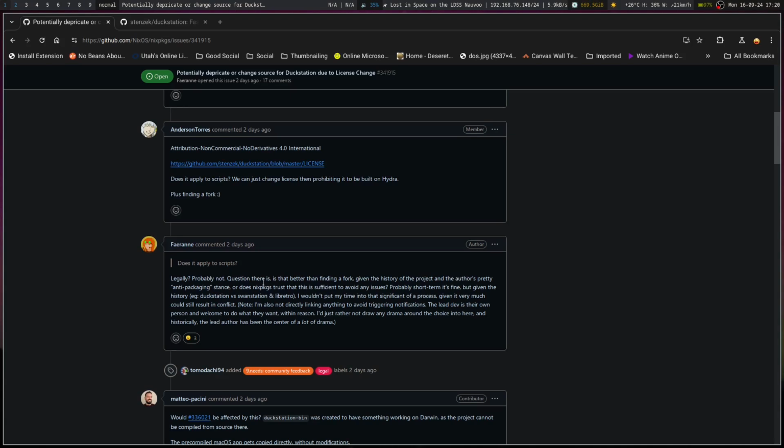Given the history of the project and the author's pretty anti-packaging stance, does Nix Packages trust that this is sufficient to avoid any issues? So what I wonder is this anti-packaging stance that's talked about. I believe, author's petty anti-packaging stance. I wonder where that actually comes from.